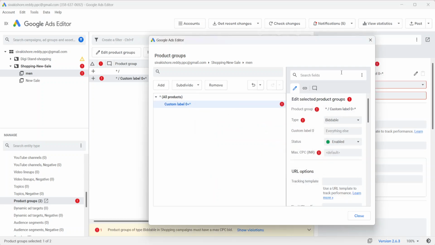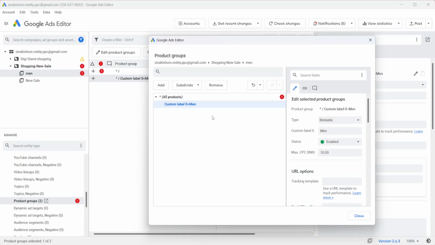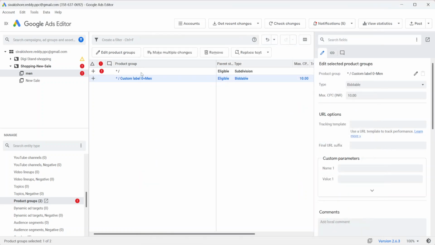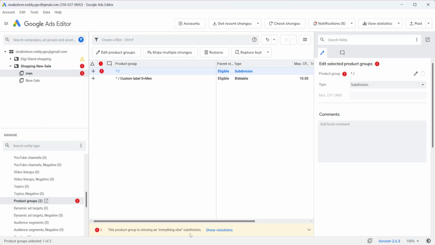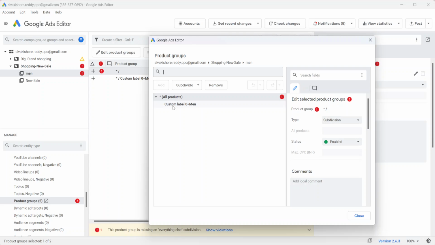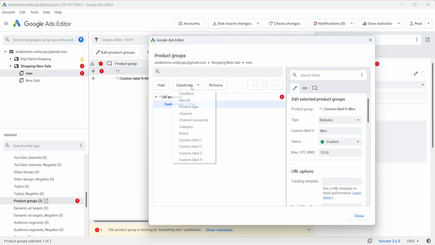Yeah. So it is custom label 0 and it should be men, and 0. Let's keep it as 10, right? Now it is fine and close. So again it is showing like everything else is not subdivided. So that is the reason why I am telling you to implement it through the engine only. It is very little confusing, right? And subdivide.